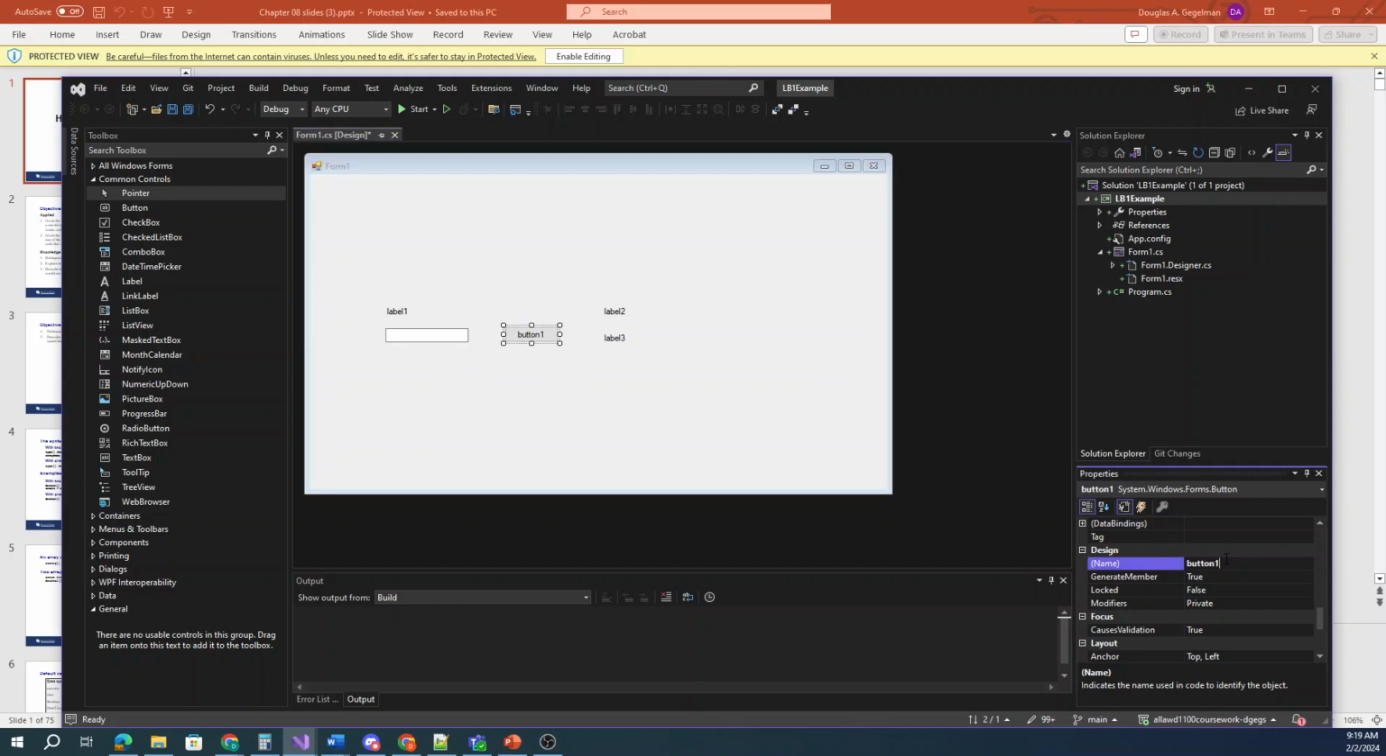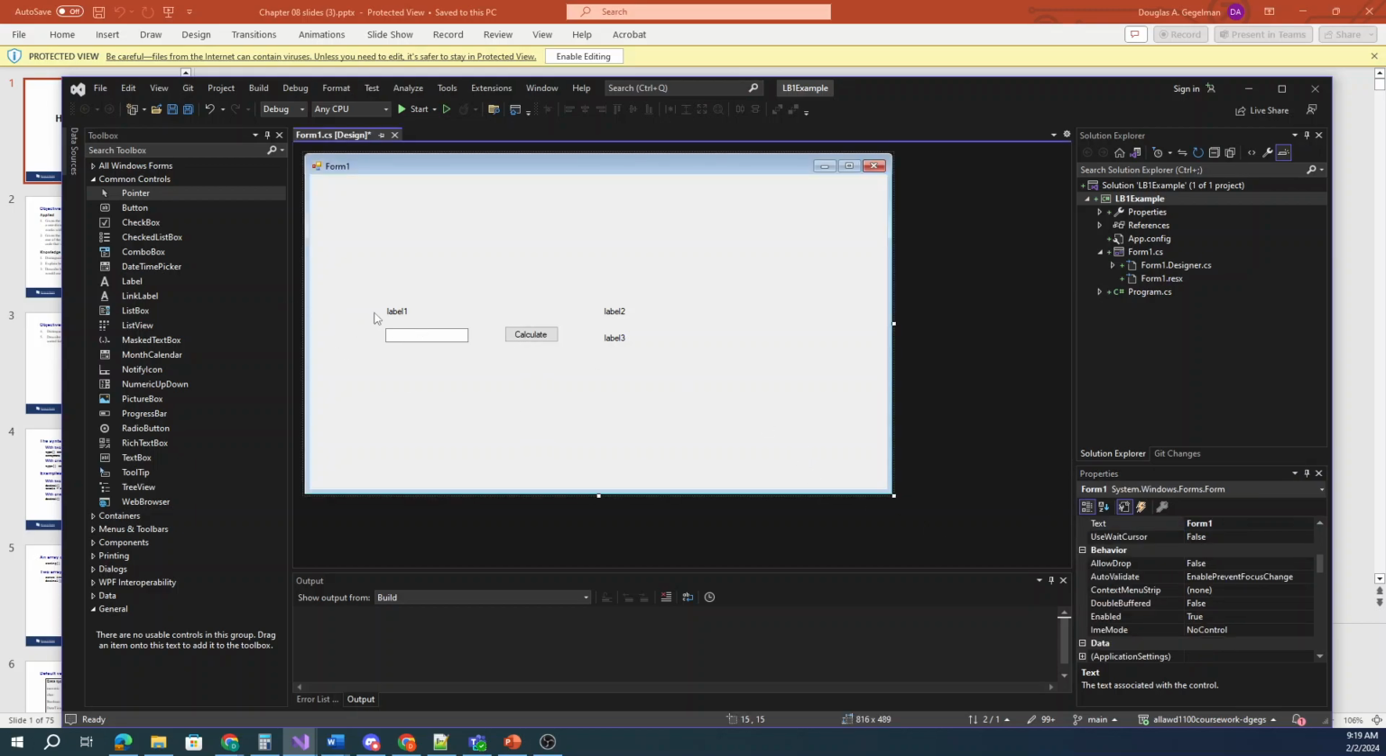My buttons are BTN, and I'll call it calculate. Button calculate, give it the name of calculate. This might not be exactly the same as the rubric for the lab because I'm not technically doing all that.